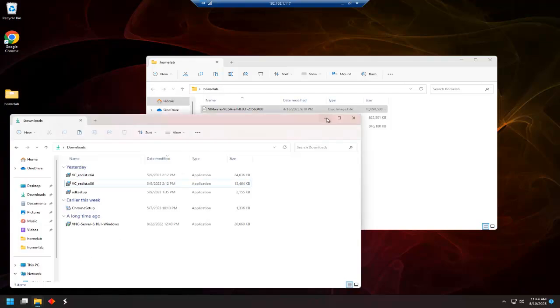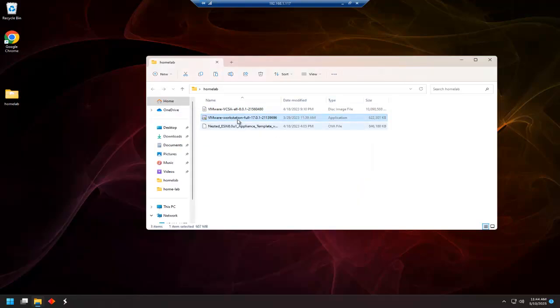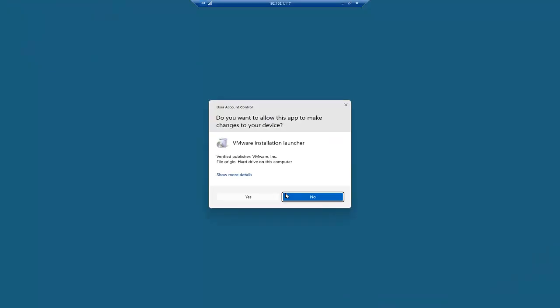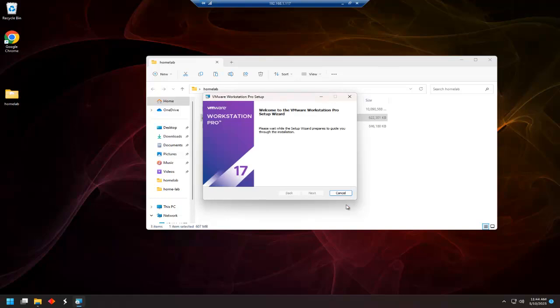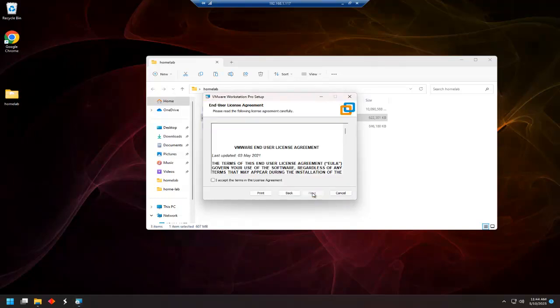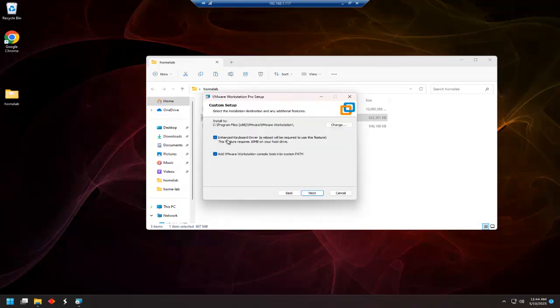Okay, let's go ahead and start installation. I'm just going to double click on this and launch the VMware launcher. We're installing VMware Workstation 17 on our Windows 11 box. I'm going to click on next, accept the user agreement, and I want to install the enhanced keyboard driver, which will reboot the box, which is fine.